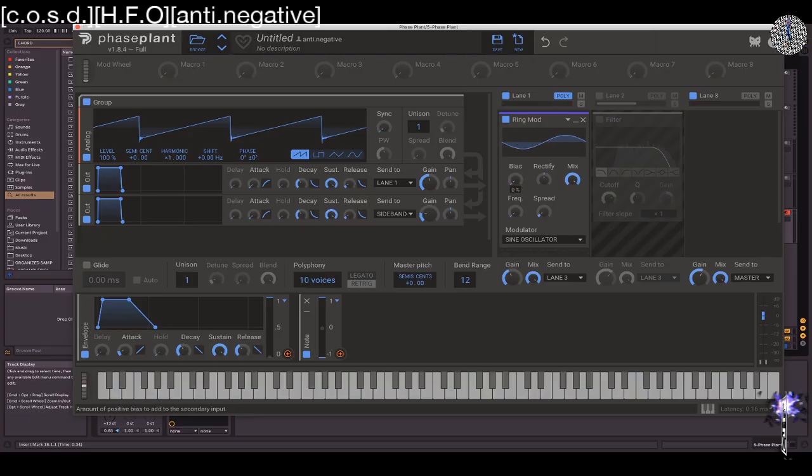Bias changes the amplitude, so where that zero crossing is going to be, 0 allows it to be perfect. Rectify, I think we talked about this. Rectify should give it all positive values. The reverse rectification, you get all negative values. Okay. So that's cool.